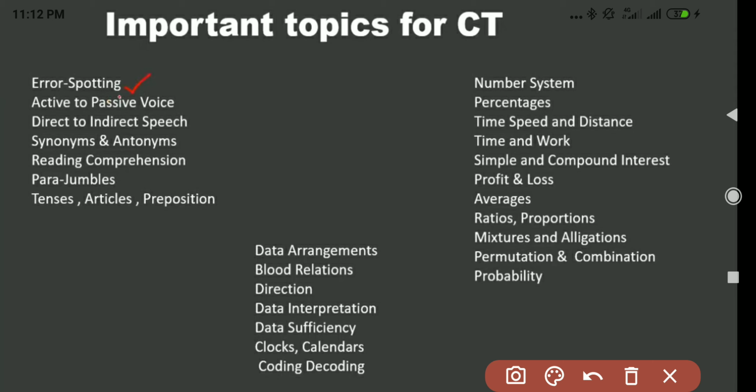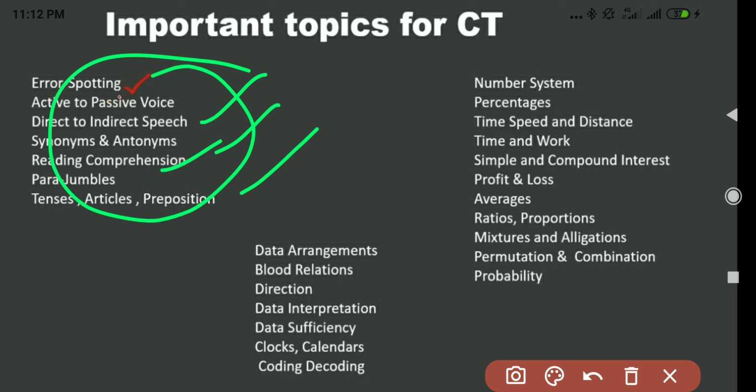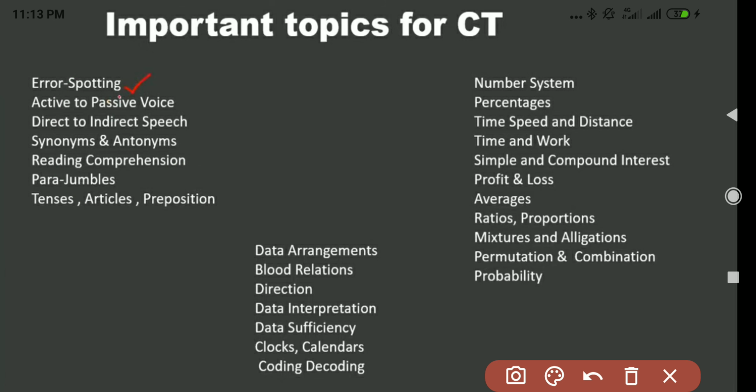So in the cognitive test, error spotting should be there, direct to indirect, and then reading comprehension, para jumbling, tenses and articles, all those things they will ask. After that you'll be having data arrangements, Boolean relation, direction, data interpretation. Yes, direction I have missed, guys, I have not told, but yes, there will be questions on directions. And data sufficiency, they will ask that too.